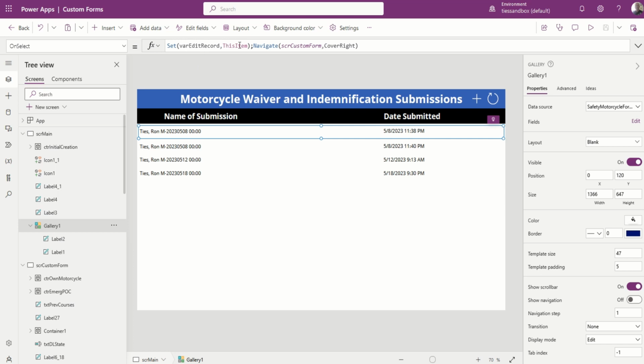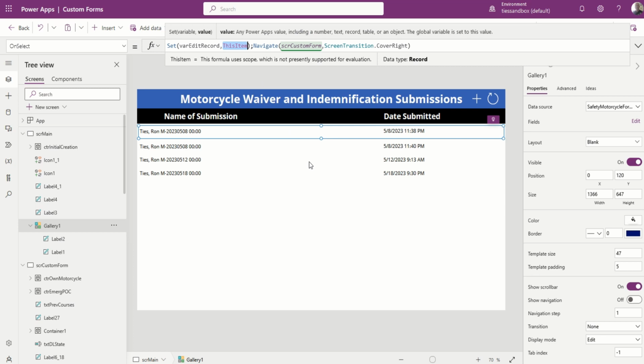Anytime you see this item by itself and nothing behind it, that means it's pulling the whole record. Once it grabs that record from this item right here, it's going to navigate to the custom form, which is the second screen that we do when you're making a new one. The second screen you see, that's the one we're going to with this. And then I just said screen transition cover right.